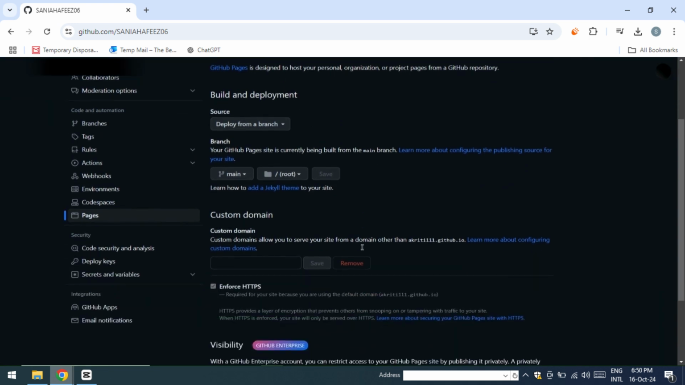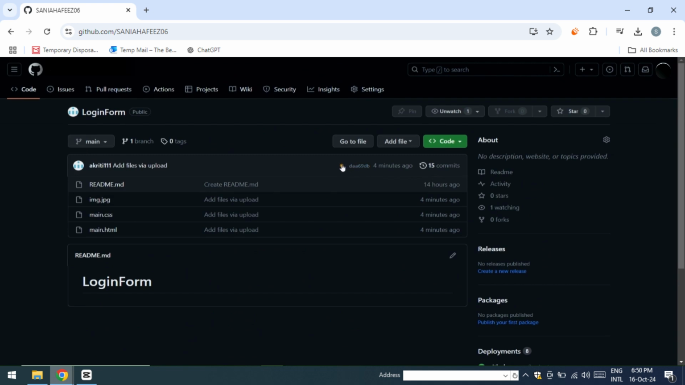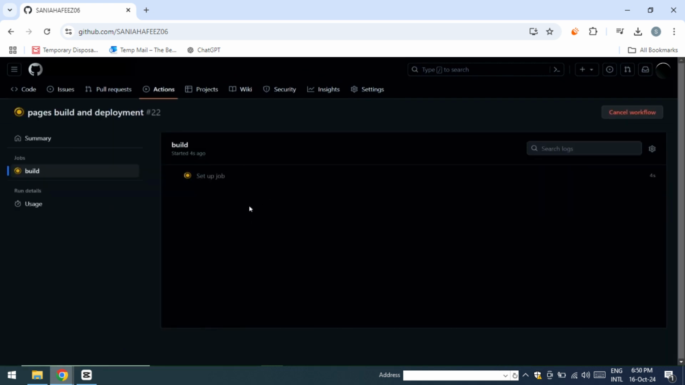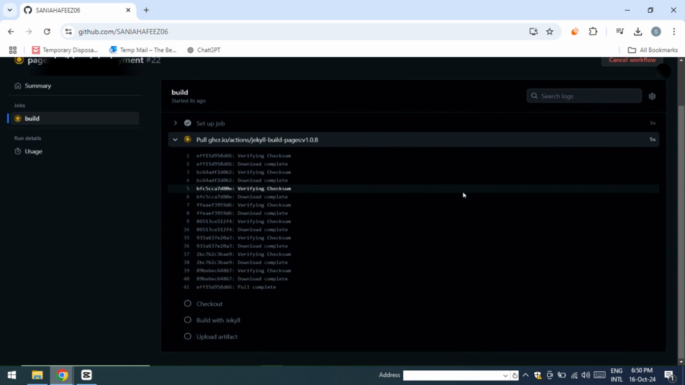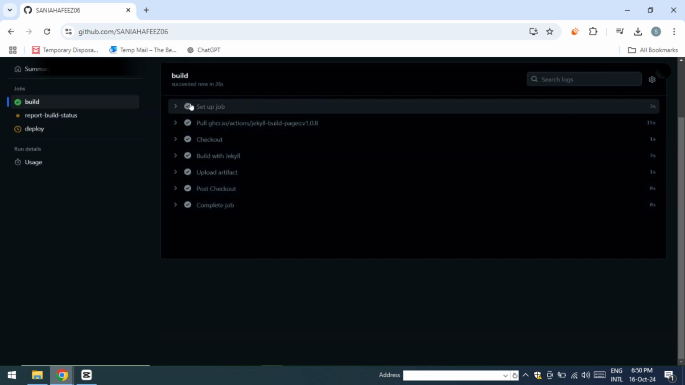Now, go back to the Code tab. You'll see a small yellow circle. Click on it and then click on Details. This shows the back-end processing of what's happening. Once all the steps are successfully completed, it's time to return to Settings and go to Pages again.